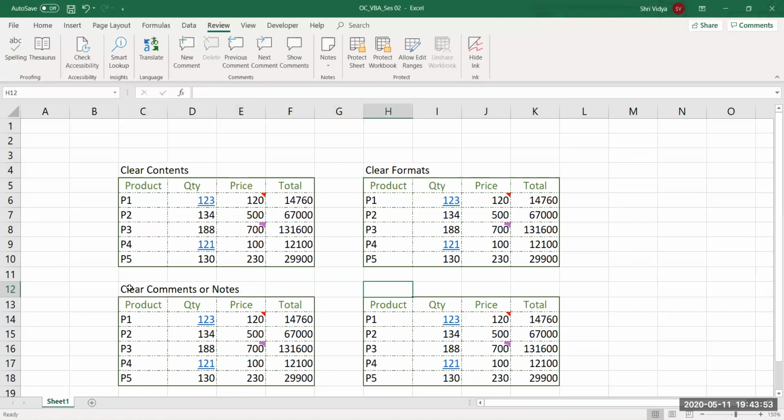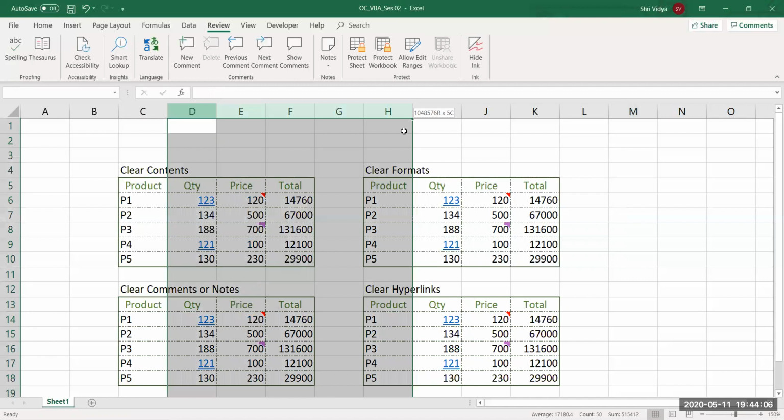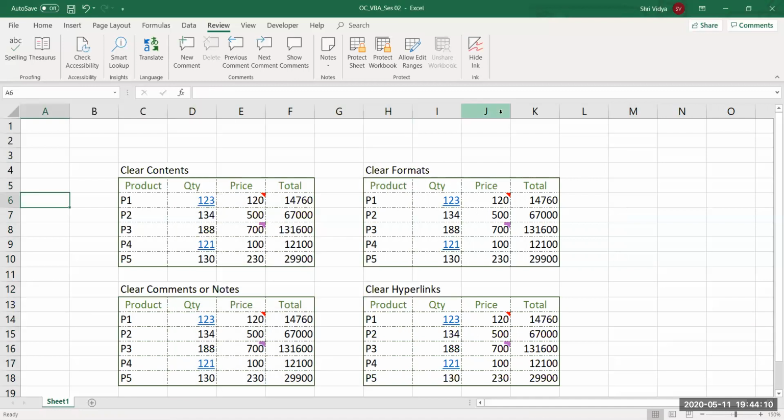And this is to clear hyperlinks. There's something known as outline. Outline is when you group a certain number of columns together. If you have such groups in your sheet, you can clear it through the clear outline option, right from Excel or even through VBA as well.